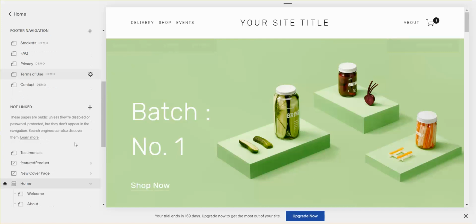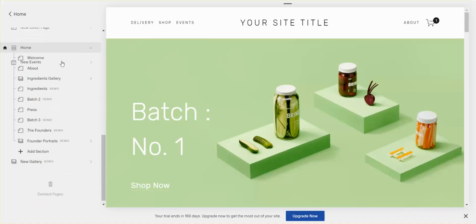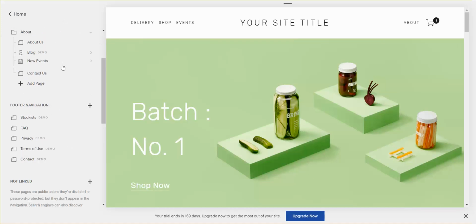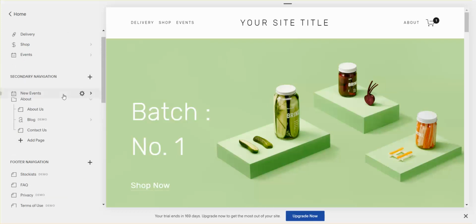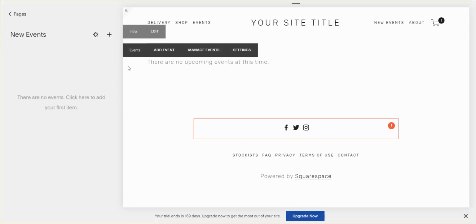Let's see. Whoops, the events page most likely got dumped down here. Yes, it did, so we're going to move it up here. I'm going to put it in the secondary nav, and there you can see new events. So we're going to go to this page, and we're going to manage events. I'm going to add one.